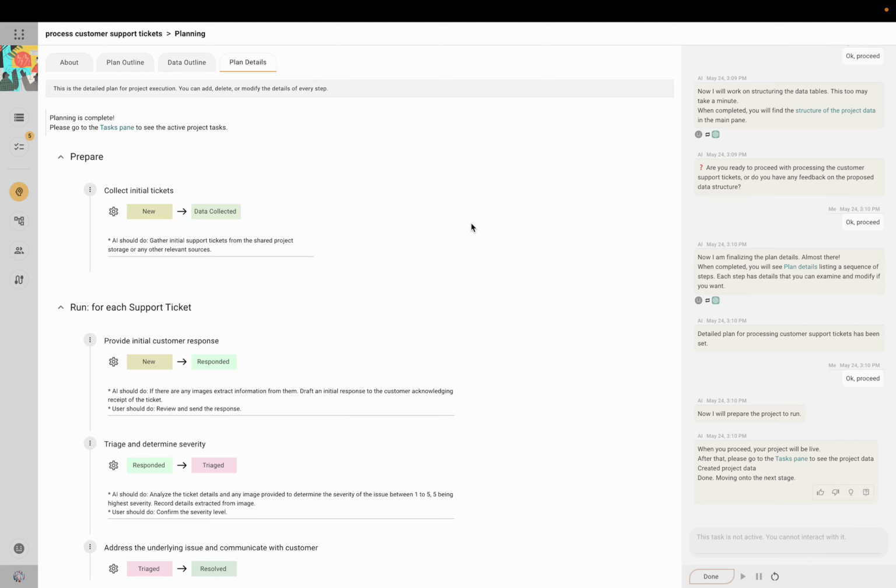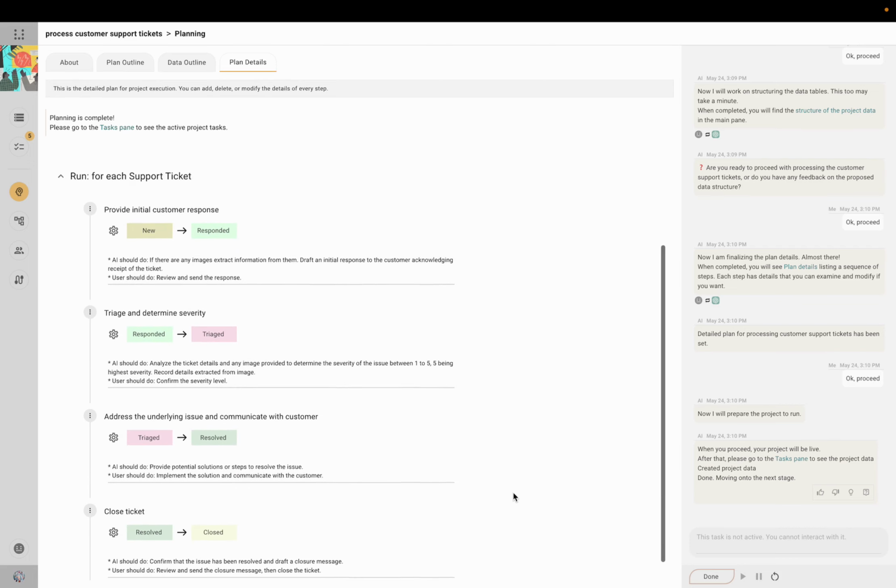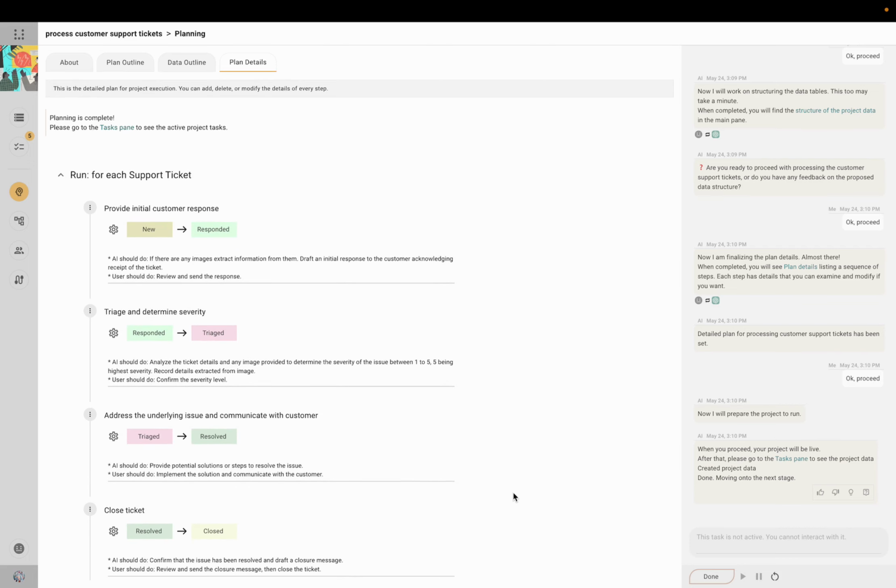For example, in this plan, my AI decided that we will first collect initial tickets, and then for each ticket, we'll do a few things: provide initial customer response, triage and determine the severity of the issue, help me address the issue, communicate with the customer, and finally close the ticket. While all of this was generated by my AI, it is always editable by me at any time. A plan like this is Thunk's blueprint, and this is what allows the platform to automate execution of a process.